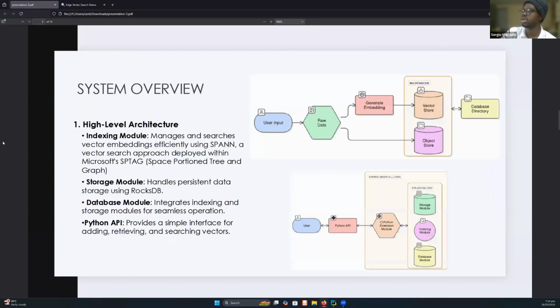So here we're just going to talk really briefly about the system overview we actually made, and then we're going to go into some technical details after. Then we'll go through a small demo just to show how this works. Again, if you are familiar with vector search and vector databases, this may not be too exciting, but the idea is that we're doing it with very few resources.